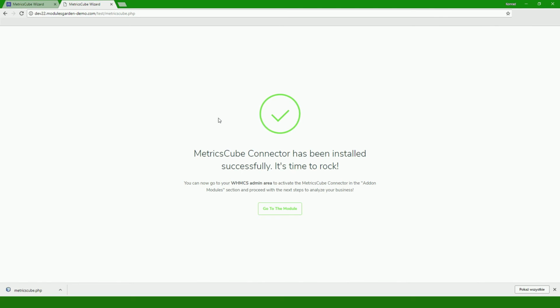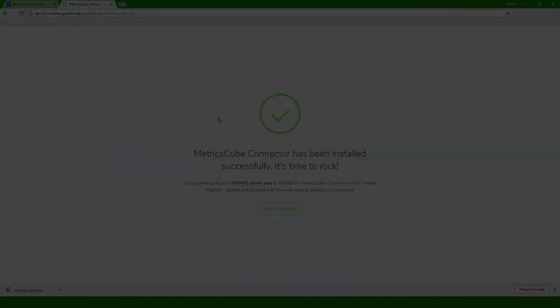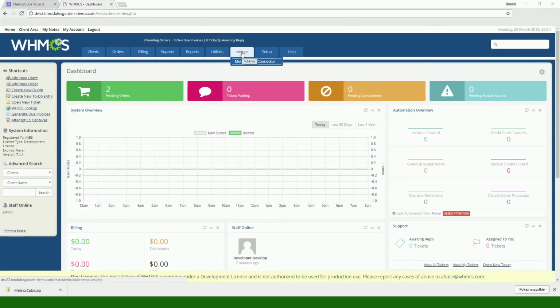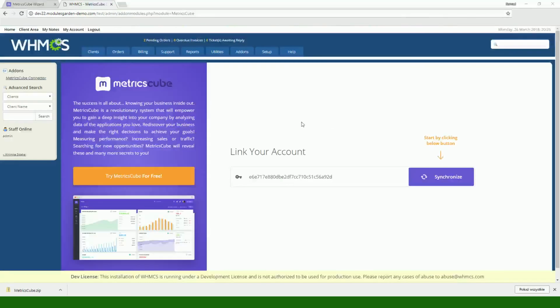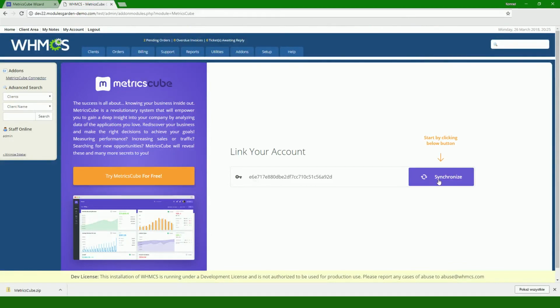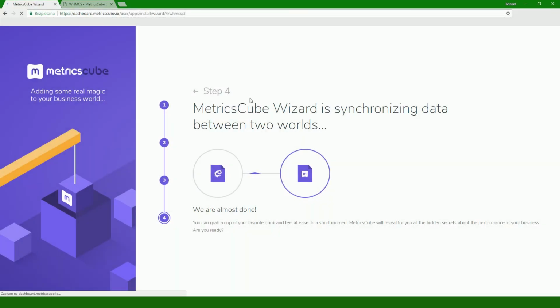All you need to do now is log in to your WHMCS admin area. In the add-ons list, click on the MetricsCube connector. As you can see, the module has been successfully installed and activated. The final step is simply to click on the Synchronize button. Great! You'll be automatically forwarded to the last stage of the wizard as soon as MetricsCube receives information about the initiated synchronization.